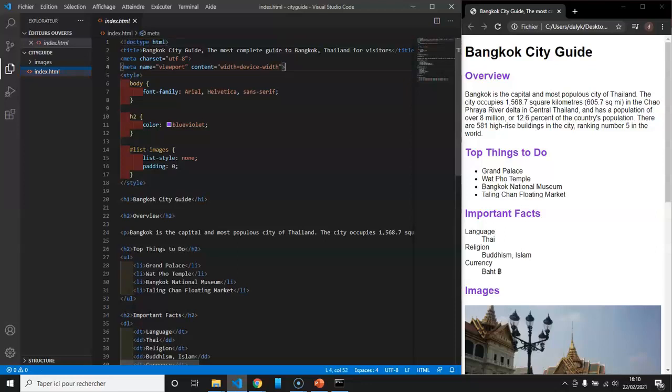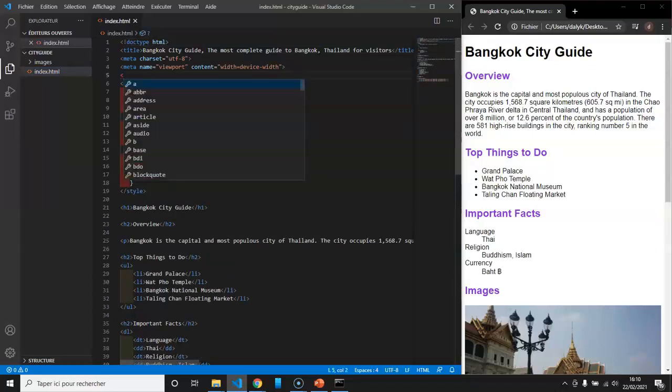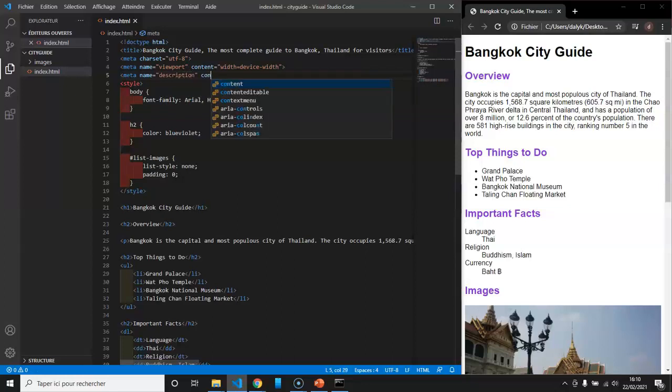So there, in fact, we will simply have to add a meta tag, for example, for the description, and therefore a content, and there we will put a description a little shorter than our title. We can put, for example, this is the most complete guide to Bangkok.